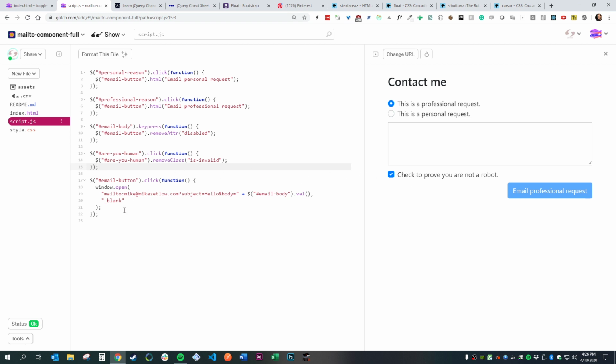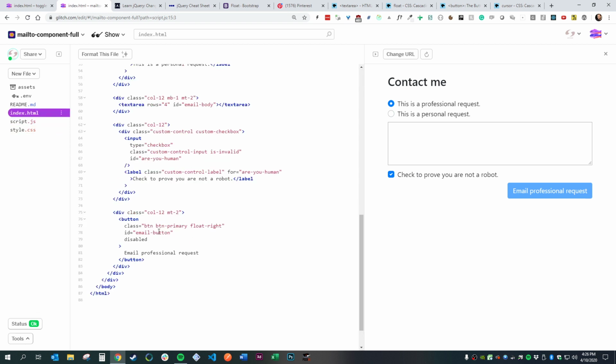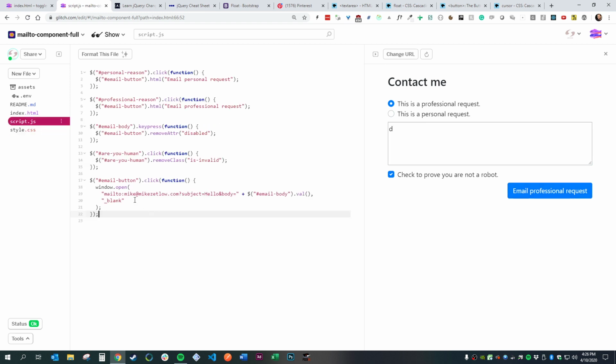Let's finally move to this email button. It's a little more complicated. The email button itself is a button with the ID of email button. And I'll go ahead and press a key to make it enabled. When we click this button, now we're going to execute some JavaScript. And you don't know this, and that's okay. I'm teaching it. One thing JavaScript allows you to do is open a new window for someone.